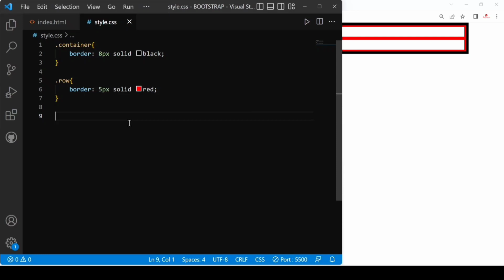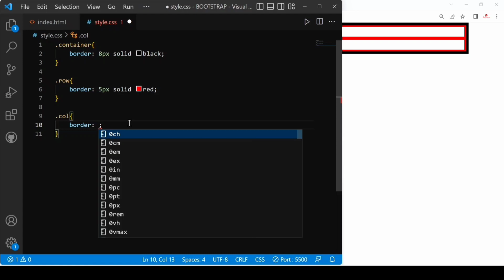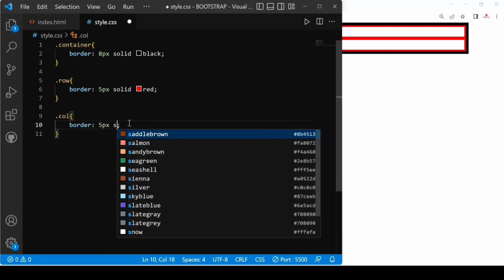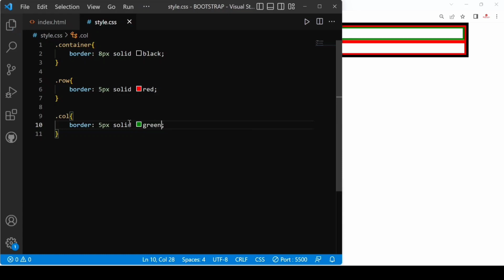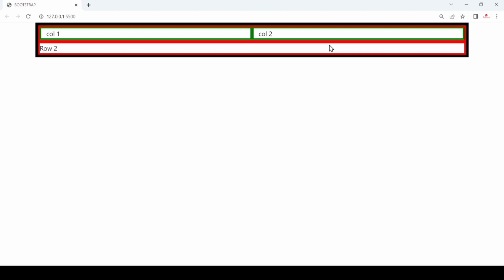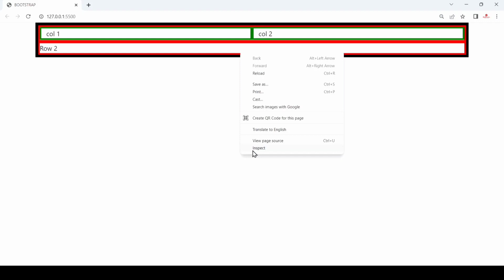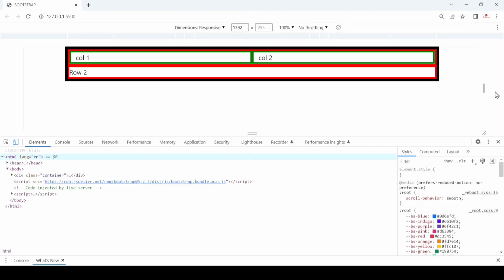We just provide dot col, and here we provide border 5 pixel solid green. After that, you can see our col 1 and col 2 have equal width. When I open inspect and adjust the screen, you can see in the large screen it maintains the equality of width. When I decrease the screen size further, you can see it maintains it again.